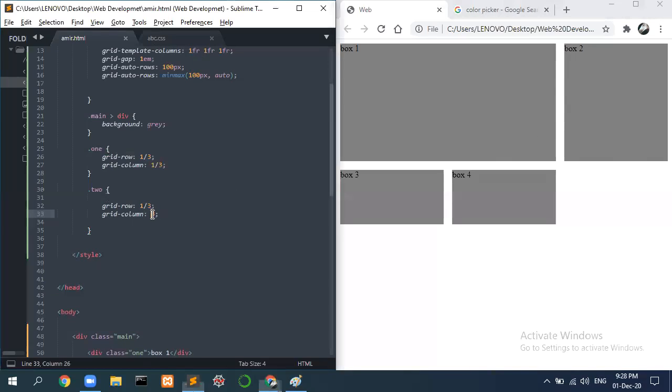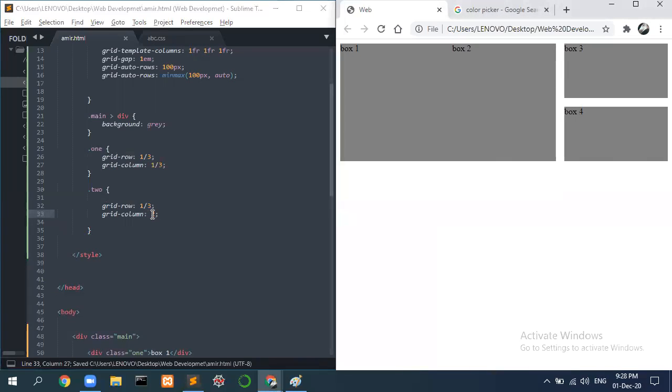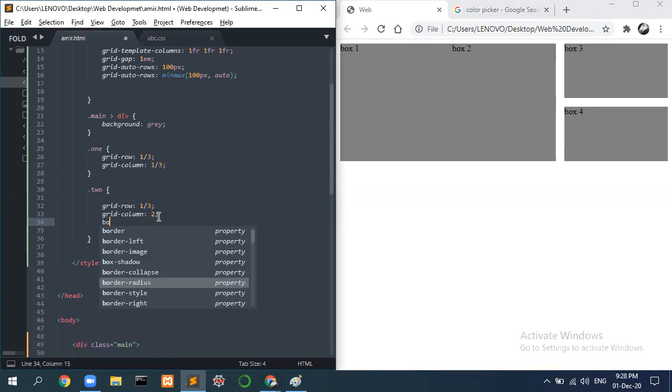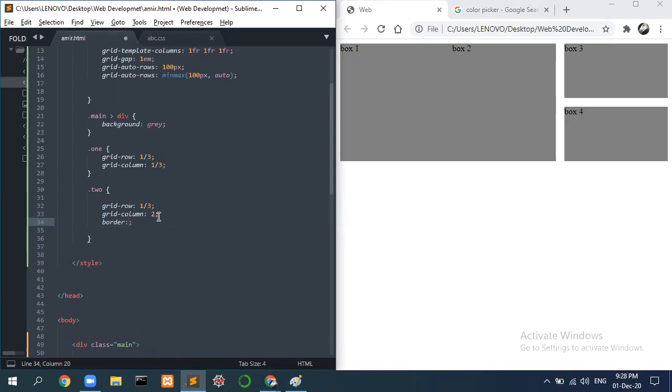If I change this to 2 and save it, you see it is overlapping my box. So if I add a border over here to this second one, can anyone tell me how to add a border?